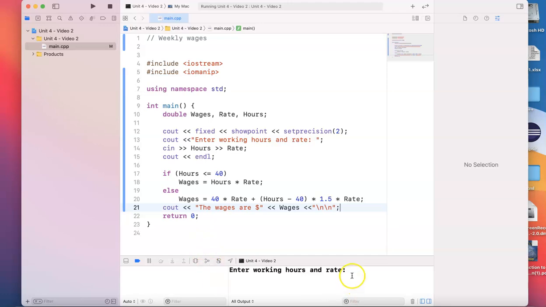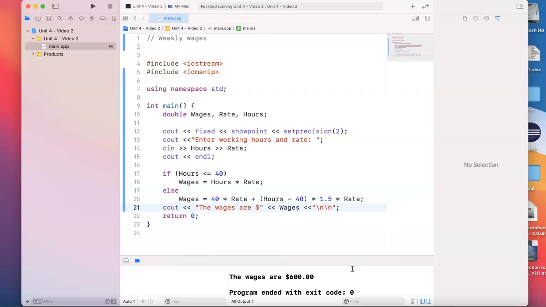Okay, enter the hours that you work. Let's say you work 30 hours, space, and they pay you $20 an hour. So there is no overtime for that. It should be $600. Your wages are $600.